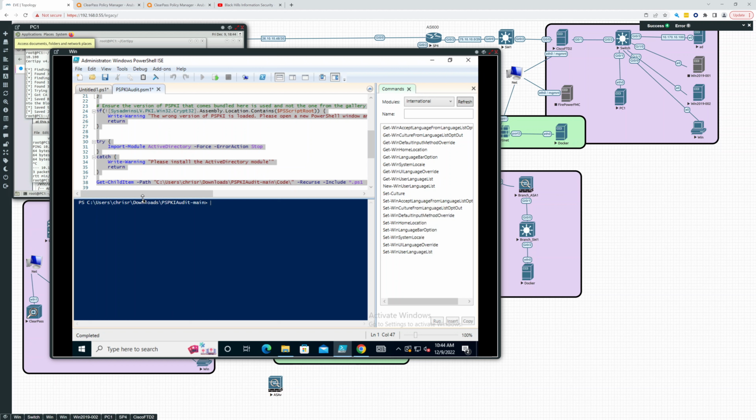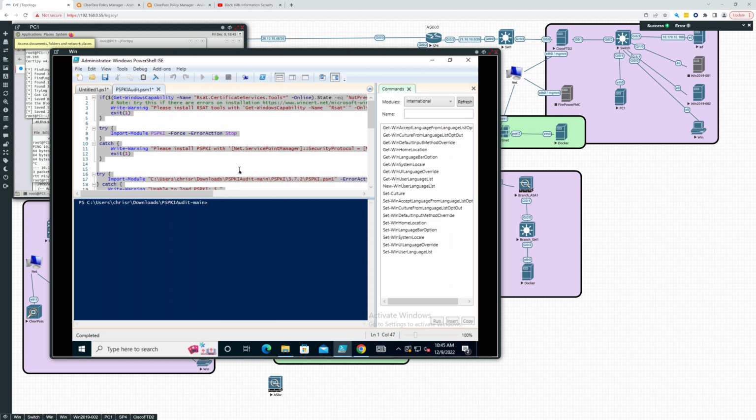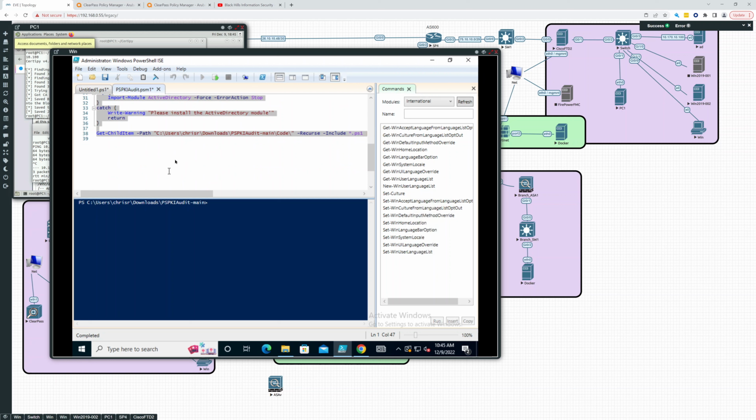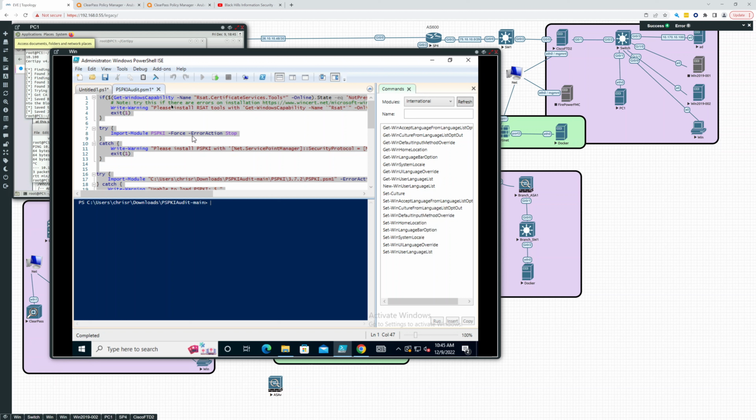and I had a bit of trouble, and I think it might just be because I'm on EVE-NG, just trying to get the Active Directory module and the certificate services module. I think it requires those two. And it also downloads a version of PSPKI that's in this repository. So basically I had to play around with this to get this to run.